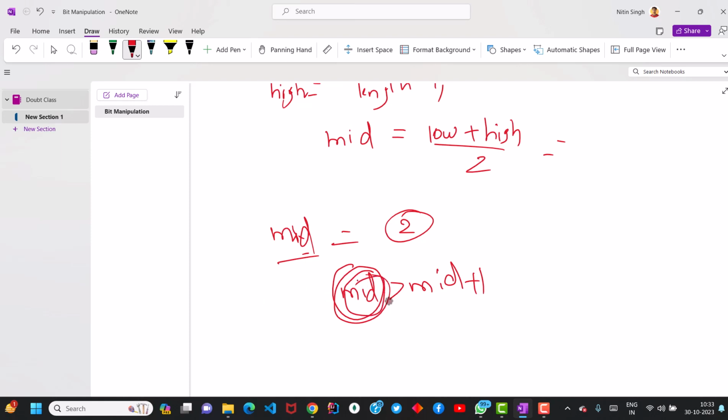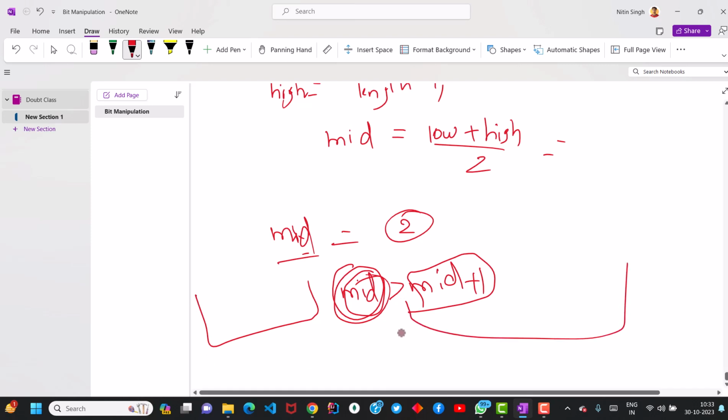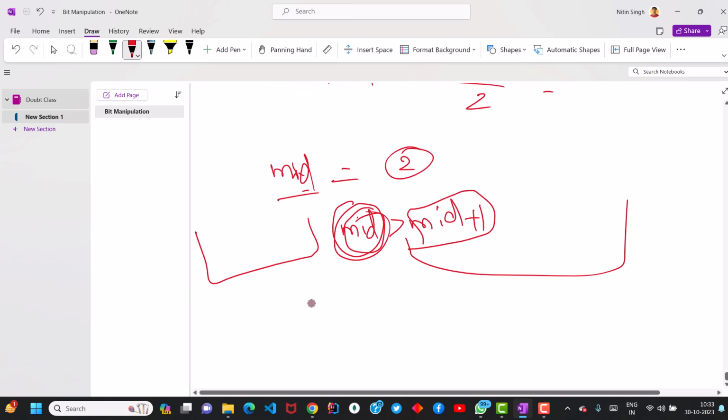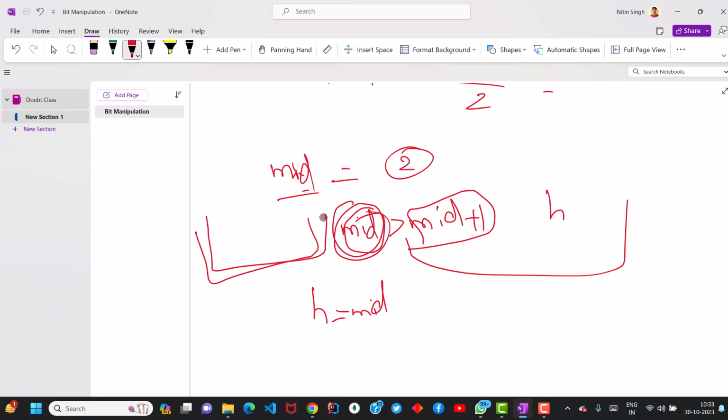Now the right condition is being fulfilled. Now you will check in the left part, because the right condition is fulfilled. So you will be searching in the left now. Can I say this thing? If you search in the left, your high will be equal to mid, because initially your high was here, but now you will be searching from here to here. So your next high will be equal to mid and your low will be here. So you will be searching in this part only now.